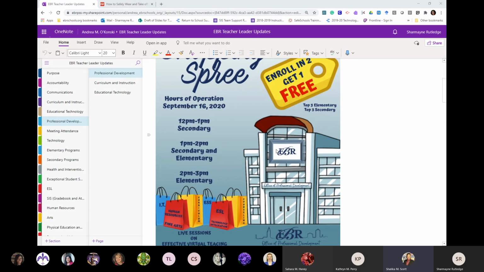But there will be multiple sessions, so we are encouraging you to sign up for multiple sessions. And in the schools that have really high attendance and they enroll in the buy two, they will get one free, and you will have a personalized professional development session of your choice at your site.